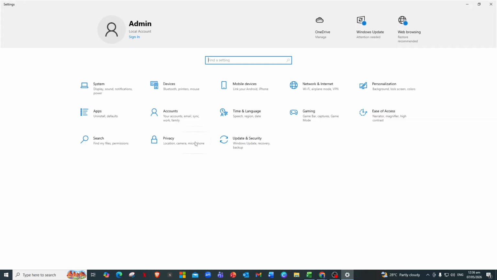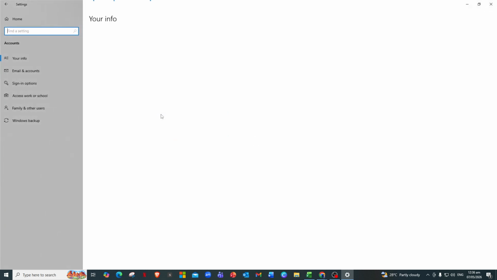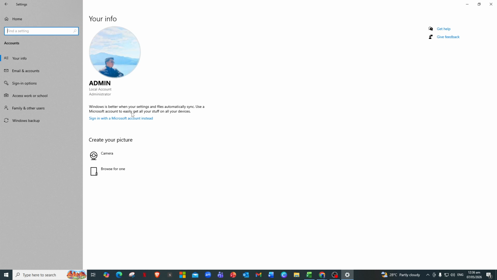If you prefer keyboard shortcuts, you can also press the Windows key and the letter I together to open Settings instantly. Once Settings is open, look at the menu on the left side of the window and click on the option labeled Accounts. This is where Windows manages everything related to users, sign-in details, and your Microsoft profile.